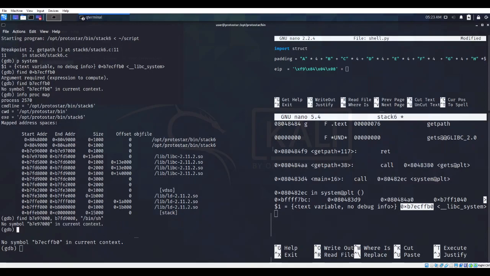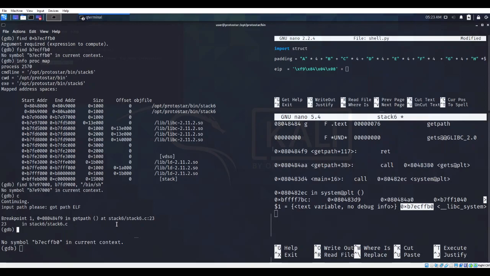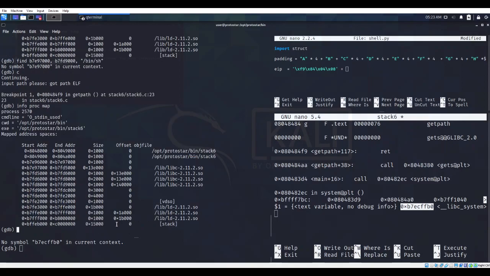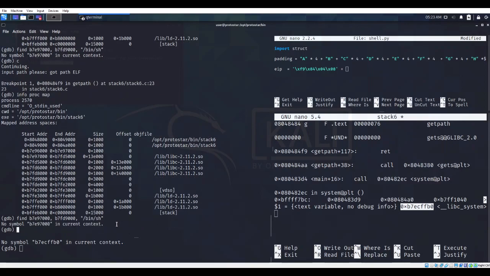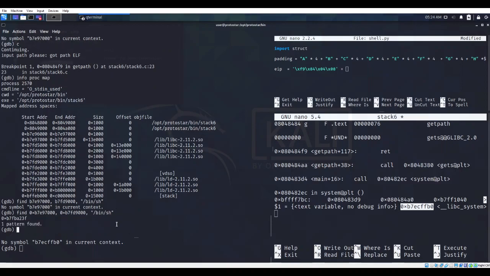Okay, we do not have that one, so let's quickly continue and see at breakpoint 1 and get the information of the process map and see if we can find it. No. Alright, so actually we have to get this one as well. Okay, we are getting some.